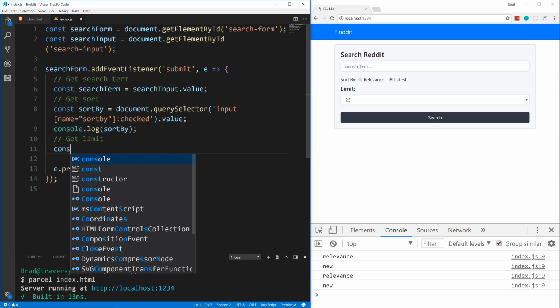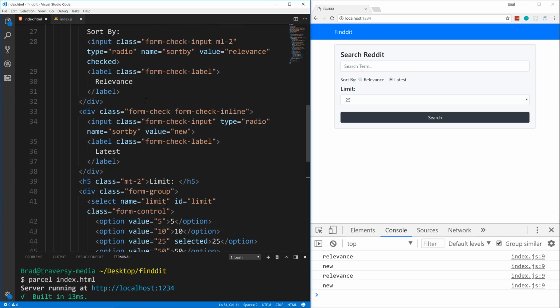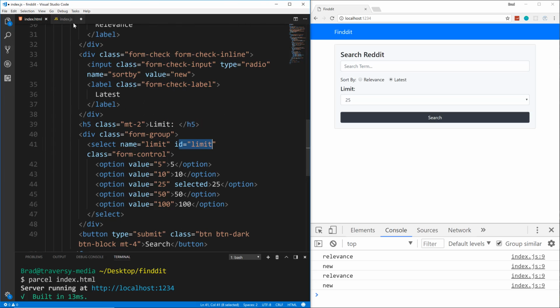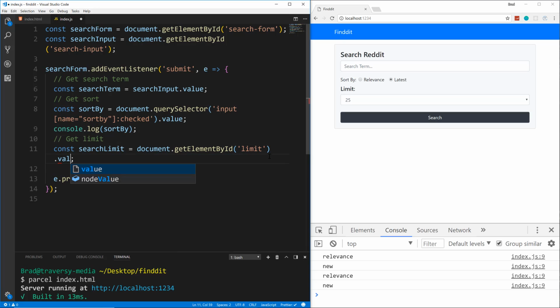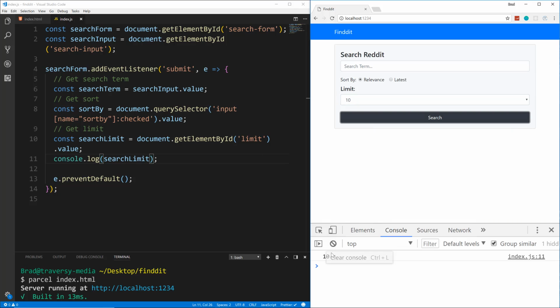So for that, let's create a variable called searchLimit, and I'm going to set that to document.getElementById. It has an ID of limit, and we're talking about the select list here, ID of limit, and then we want the value, of course. All right, and just to test that out, let's take this console log here and just move it down, and let's change this to searchLimit. So now whatever I choose, let's say 10, we get that down here.